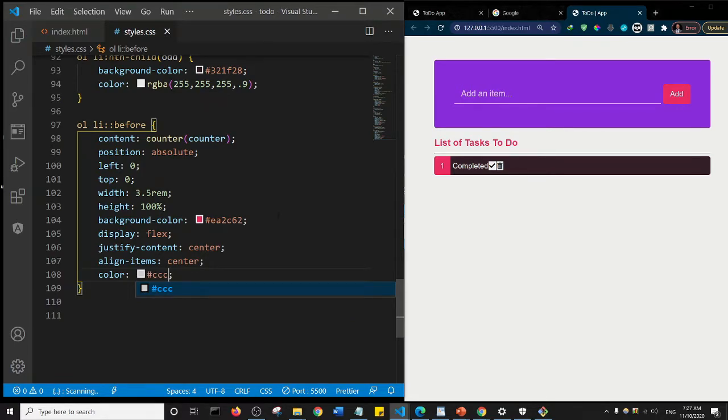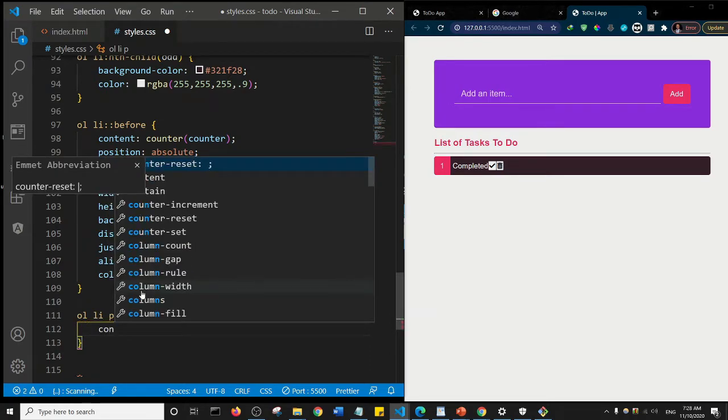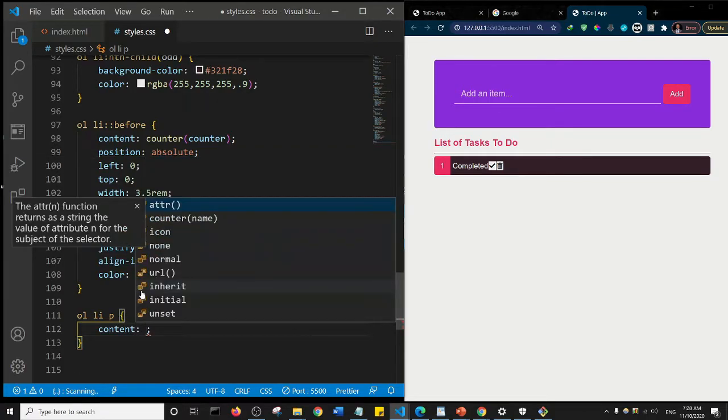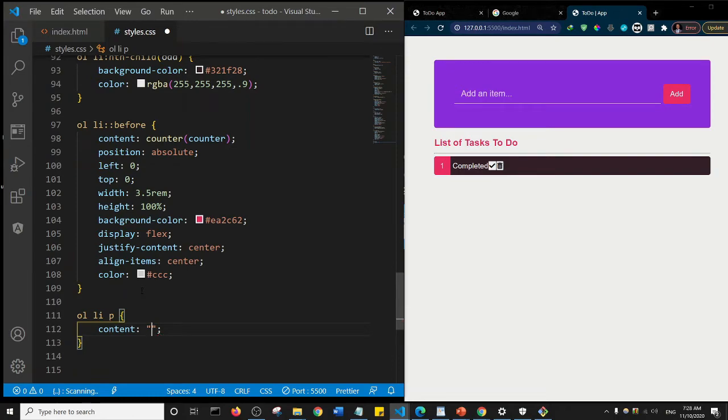Okay, so that's fine. All right, so what we will do next is target the paragraph tag within this OL list. So I'll just say OL and LI, and I'll target the paragraph tag, and I'm just going to say I want the content to be, so I'll just add this and say completed.